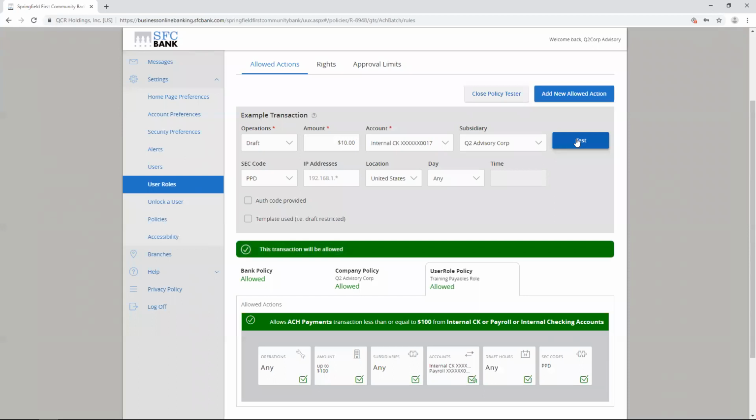And now what you're going to see is it said, yep, this transaction would be allowed, because it's now under my dollar threshold. I didn't restrict it to any subsidiary. The account it was being made out of was one of my approved accounts, and my draft hours were set up for unlimited, and I selected the correct SEC code.